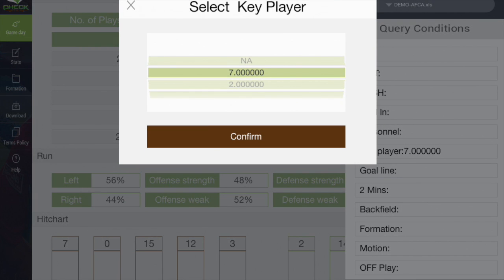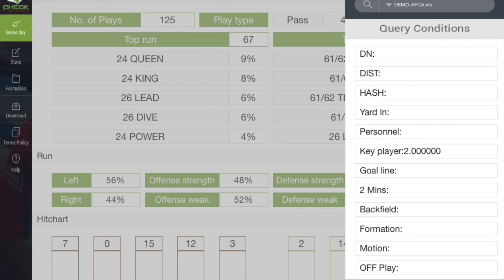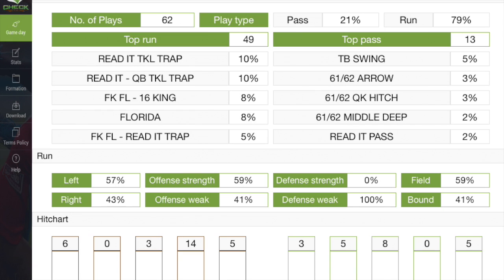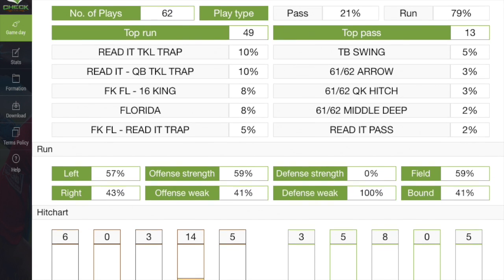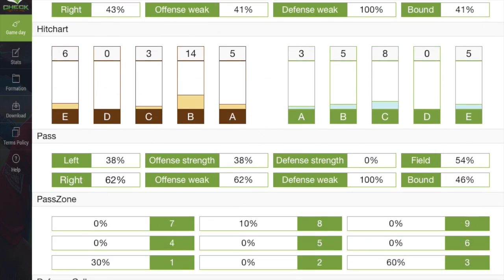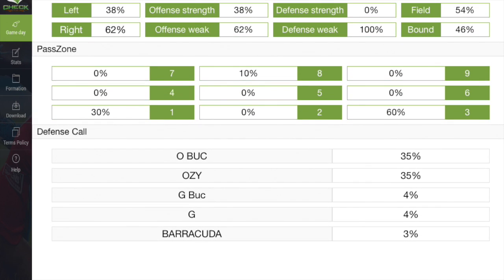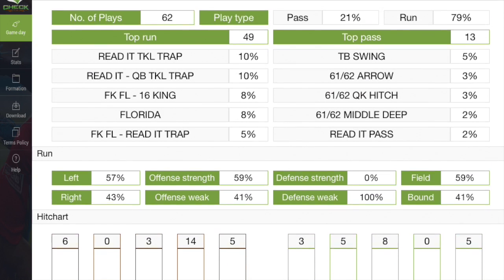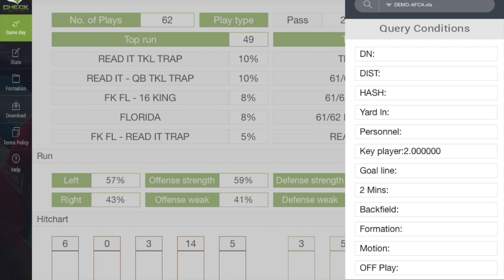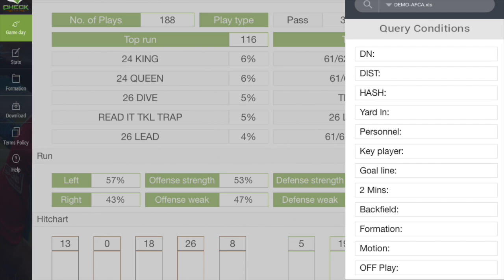And then we'll just take a look at their running quarterback. Now you're almost 80% run versus 20% pass. And here are the defensive calls. You hit reset, confirm, and it goes back to the initial data set.